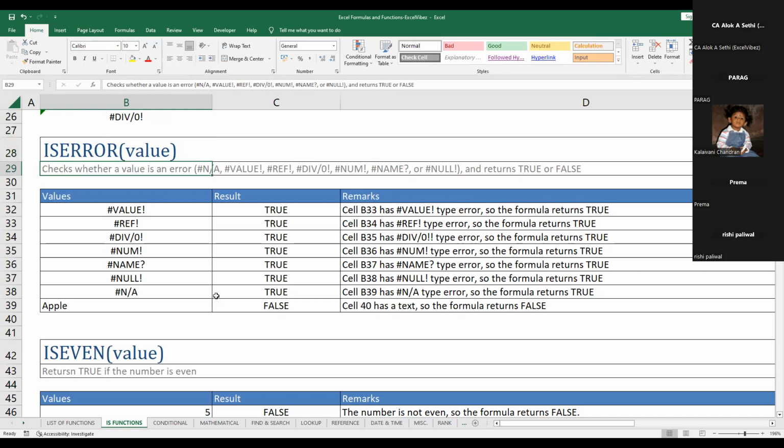It's more for the optics, right? Exactly. If you're sending some file to someone, you don't want him to see the errors. Instead of seeing the errors, you want him to see a particular text explaining why this error has come. So if the value is not present, you will say data not found, data not present, invoice not present, something like that. We don't want him to see the NA and then ask you a question, what does this NA mean? Getting it? Yes. Okay.